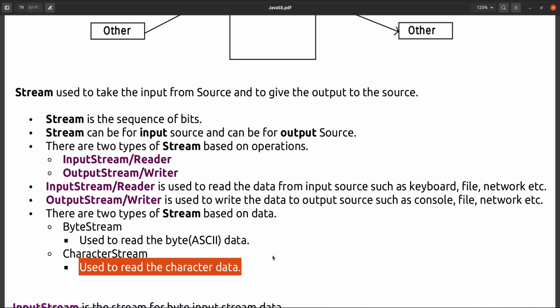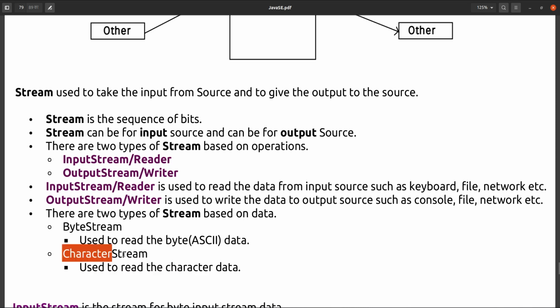So to read any character value we can use character stream, and to read any byte value, which means that the file is not in a character form, that is in byte form. Suppose your video file, your PDF file, your audio file, image file. All these types of files are considered byte files, and we can read them using byte stream. And character streams are for simple text files, XML files, JSON files, so all of these will be considered character files.